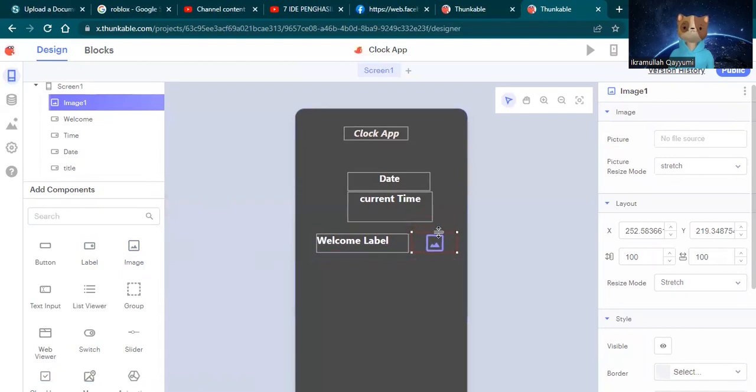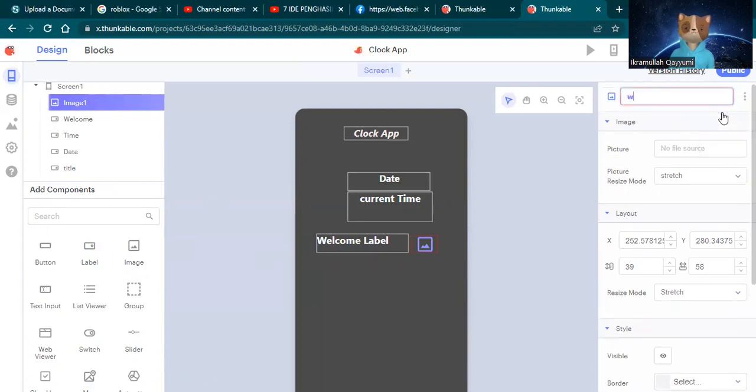So if it's a good morning message, the image will be the morning image. If it's afternoon, it will show the afternoon image, and so on. So in here I uploaded the image. I can change its name to welcome image.